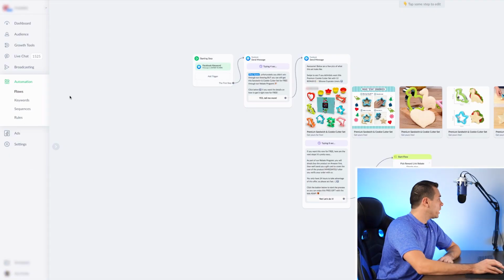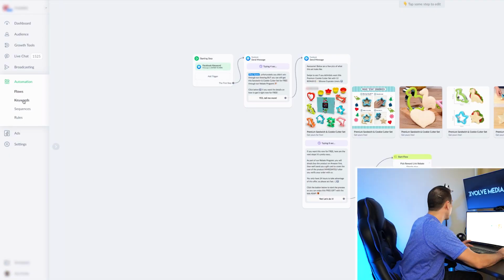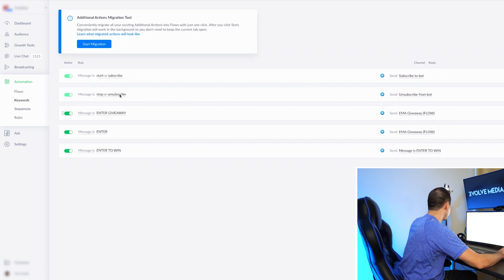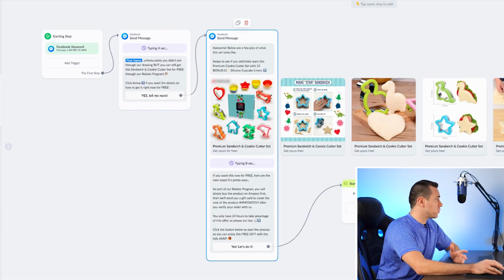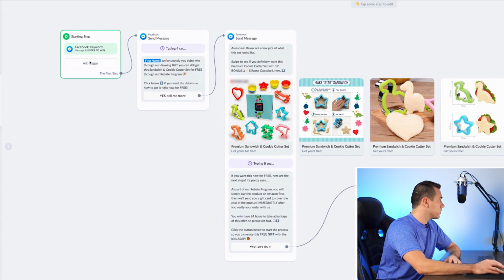So over here in ManyChat under automation and then in keywords, we've got a message is enter to win, then send them this message flow that we've created. So here is the message flow that we've created right here. So as you can see, starting step is keyword enter to win.